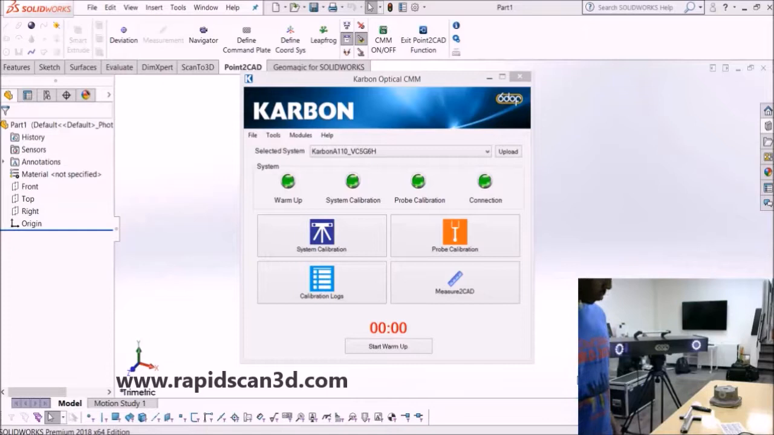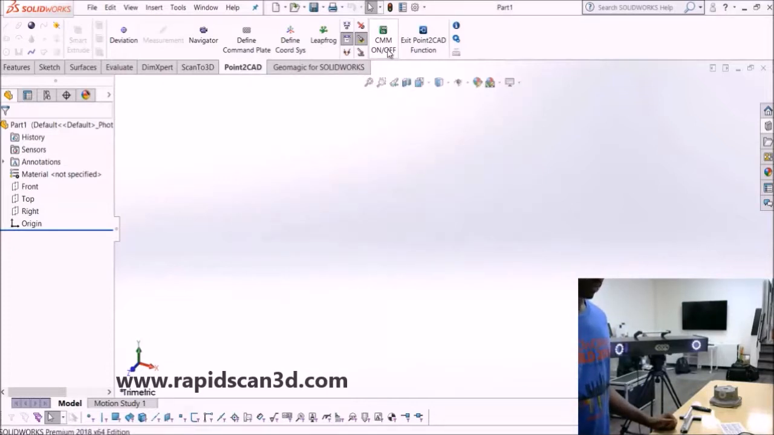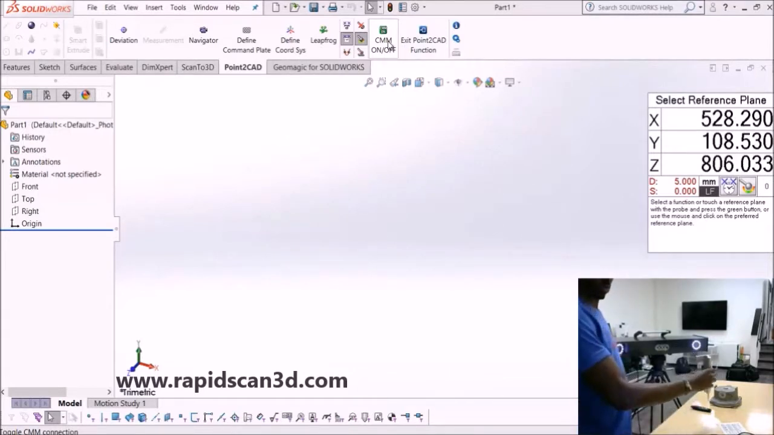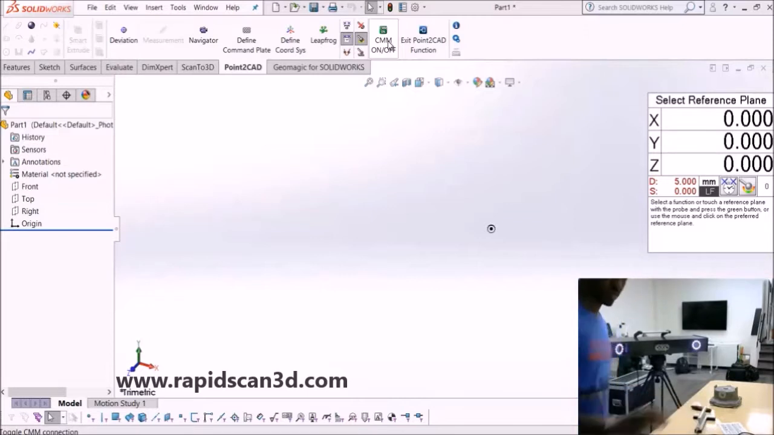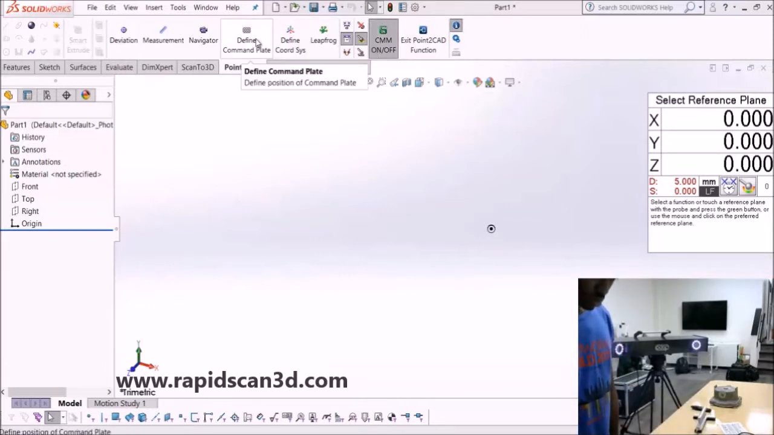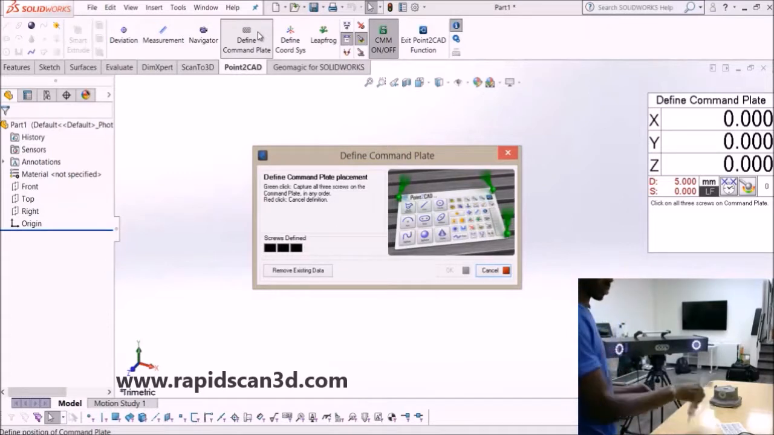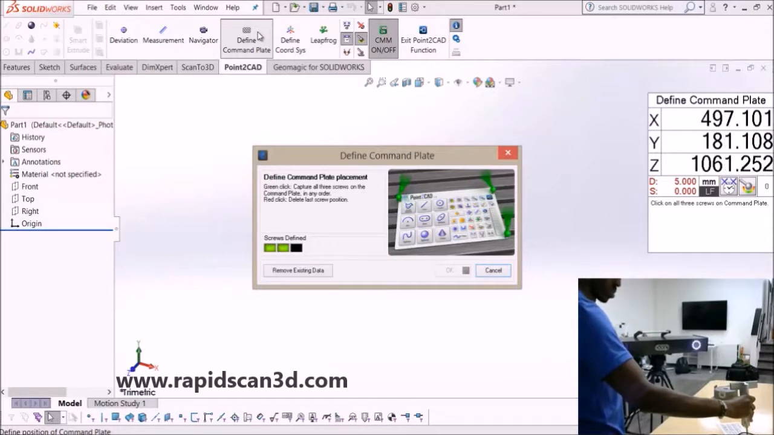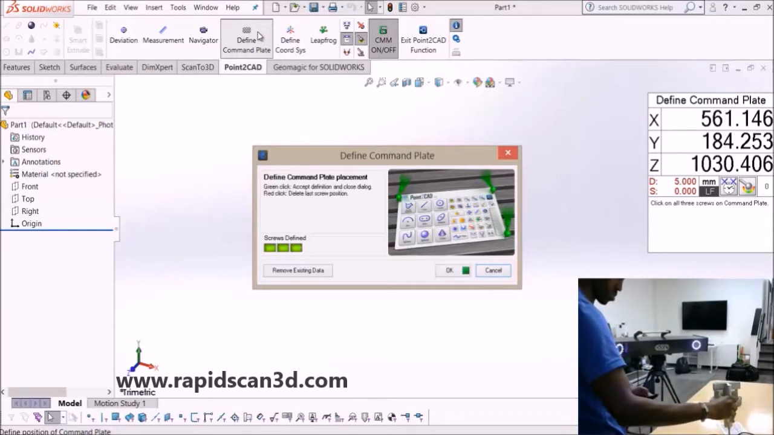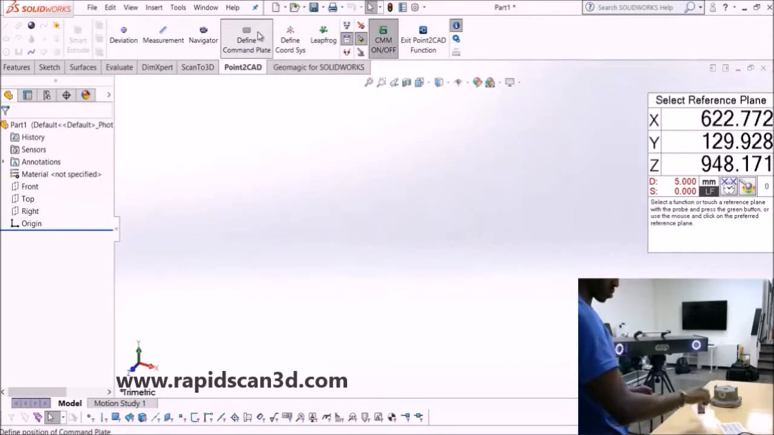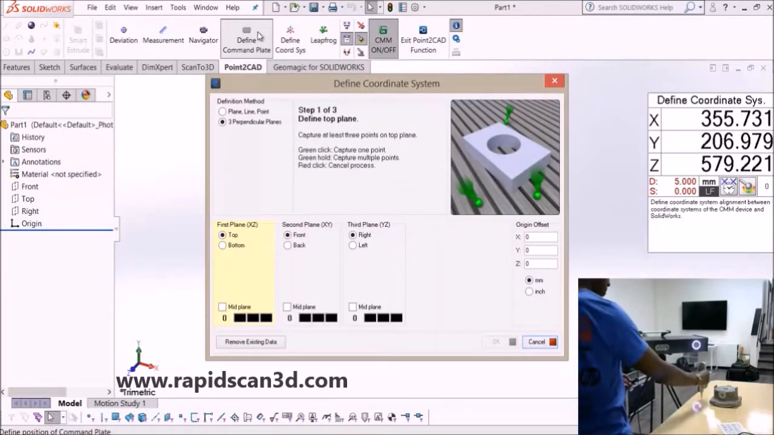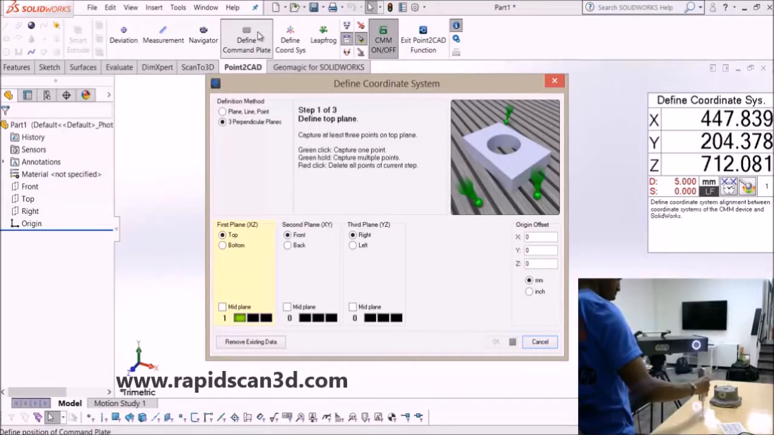So right now you see the Karbon menu that registers the Karbon machine to the computer. And right now we're about to open up the CMM and the Point2CAD plugin in Solidworks. So the first thing we're going to do inside of Solidworks is turn the CMM on and then define the command plate. So in order to find the command plate, we're going to click on the 3 different points in the top left, the top right, and the bottom right of the command plate. And that's how the CMM machine locates the command plate and allows you to utilize the drawing features on the piece of paper.